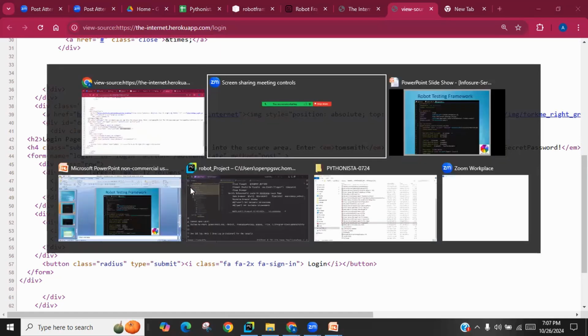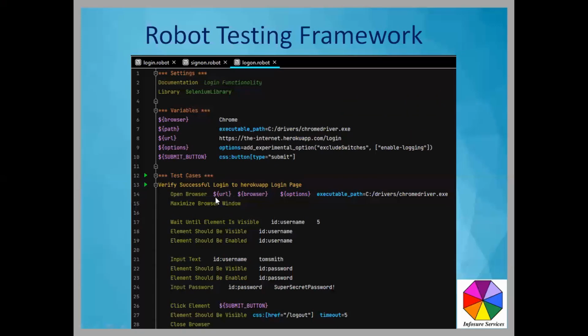Then in the test framework, we're only trying to wait until that element is visible. Which element? ID is equal to username, and how much time are we waiting? 5 seconds. So the system will start the page automatically, maximize the browser window, then wait up to 5 seconds until this element is visible. Then we are checking the element should be visible, and this element should be enabled.